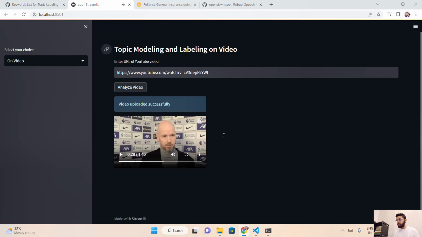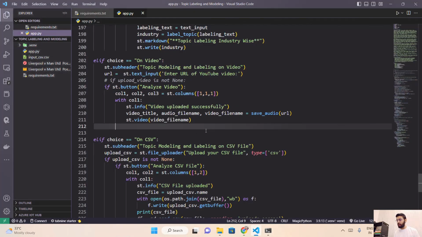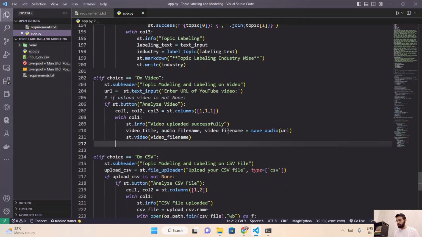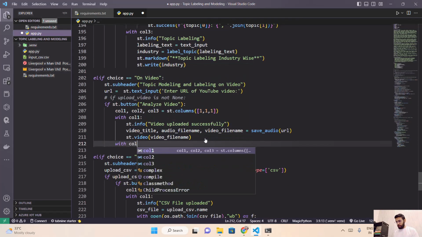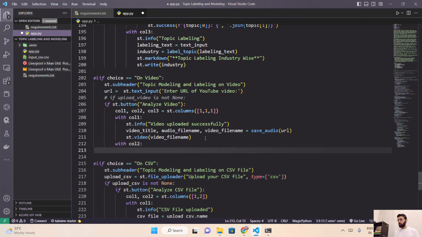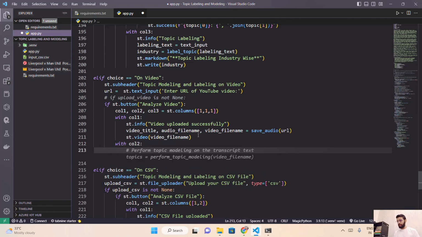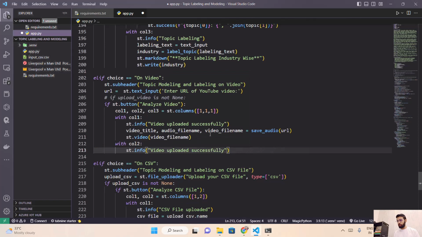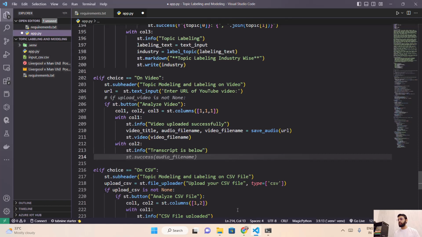So now let's go back to VS Code and we'll write our code here. With column 2, so now let's write column 2. What we are going to do is first write an info, not video uploaded successfully. I'm going to say about the transcript: transcript is below. So this is what my info is.